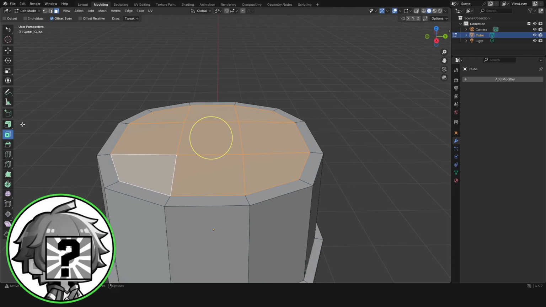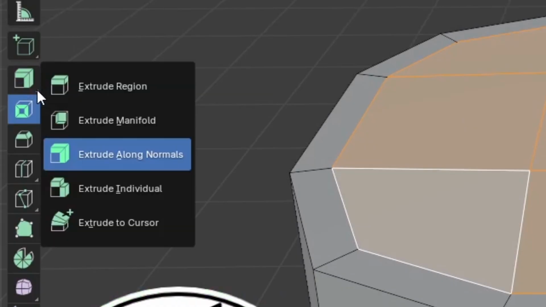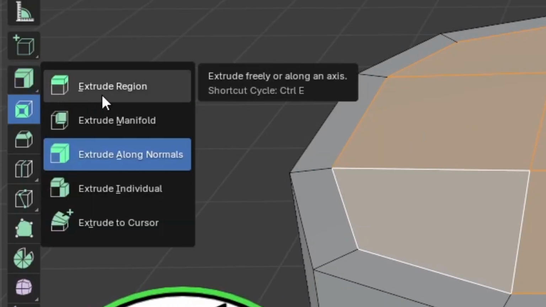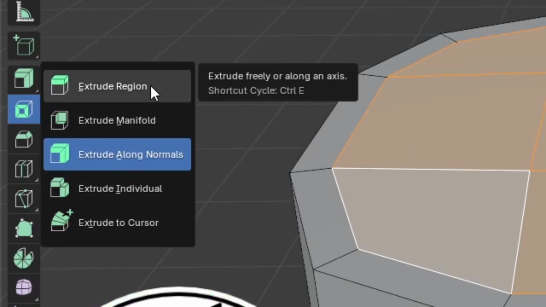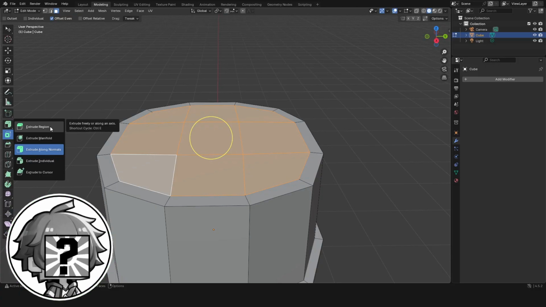So with this smaller circle, we're now going to go on to, I don't know which tool is better, but one of the extrusions. I'll just do extrude region, I think.